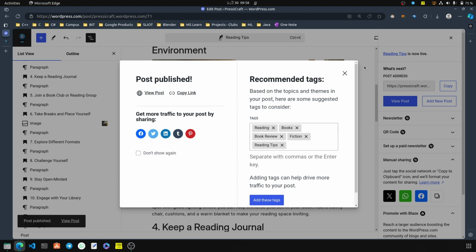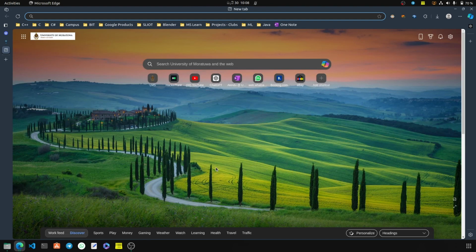Great. From here, you can get the link or QR code to your post and share it with your friends. That's it. Your first blog post is now live. So let's go to the website and see how it appears. I'm going to open a tab, Control T, and enter your site's URL.